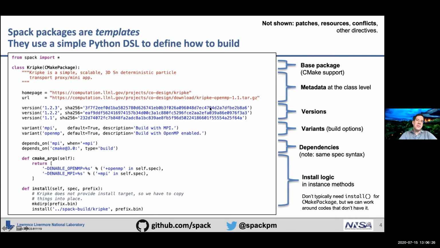Spack packages themselves are templates, and so if you wrap your software up in a package so that you can distribute it to other people in Spack, it looks kind of like this. Every package is a Python class. It has a little metadata up at the top that tells you where to download it, where to get the tarball, what versions are available, checksums for them so that it knows that it's downloaded the right version, and then things like options that are available on the package and so on.